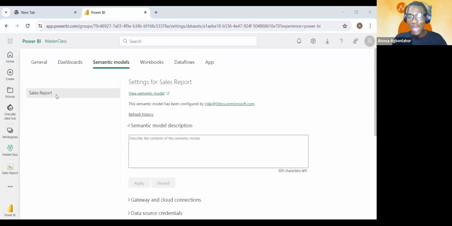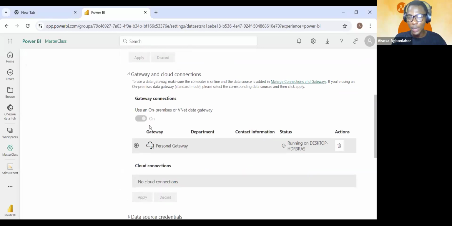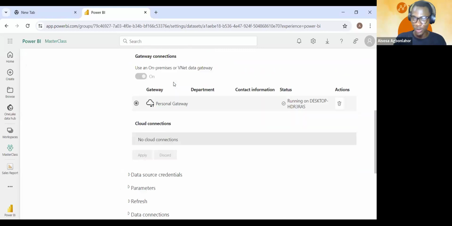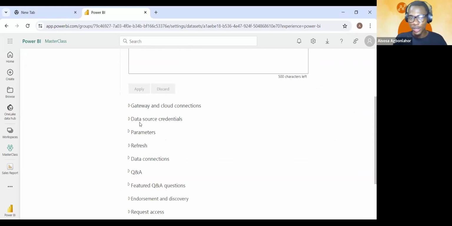Okay, so now to go ahead and actually build that robot that would help me from time to time to click on the refresh button. I come to semantic models at the moment. I'm going to scroll down, and you see I have what is called the gateway and cloud connection. By clicking on this, you see I have a personal gateway. It's very easy to get that downloaded. It's an on-premise gateway. You get it downloaded, you get it set up, and then the data source credentials. All right, so that looks good.